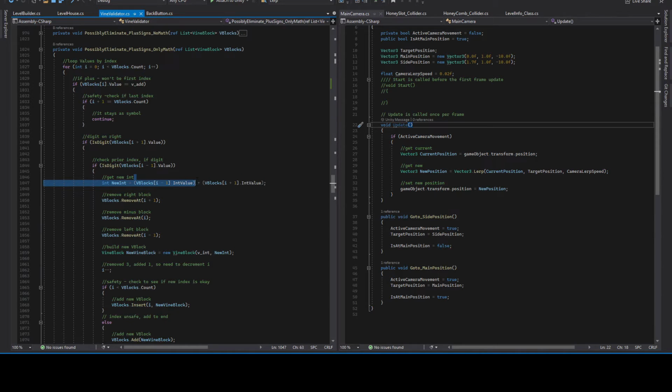So I get down here again, and I just add the index before and the index afterwards. But then I need to remove things. I need to remove the integer before, the plus sign, and the integer afterwards. Once I do that, I make a new vine block, which is of type integer, a custom struct or custom enum. This results in the new integer. So basically, I've replaced all of these blocks with the result of it, which is another int block, and then I move on.